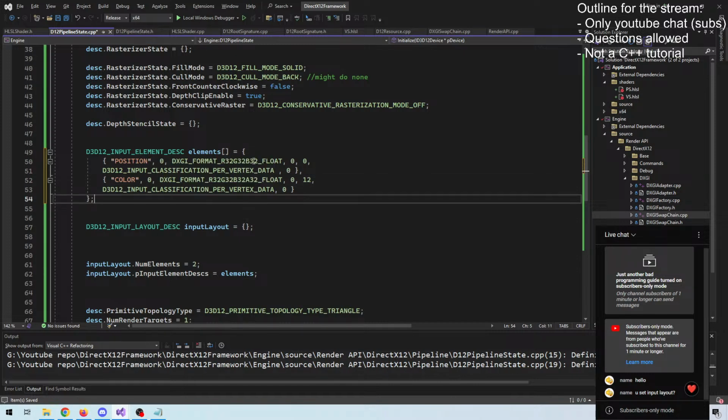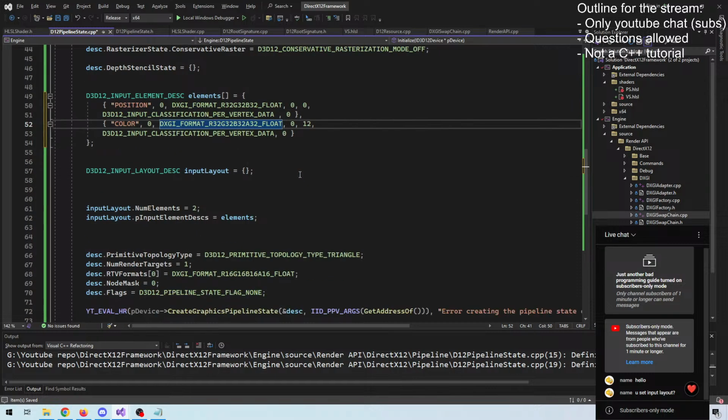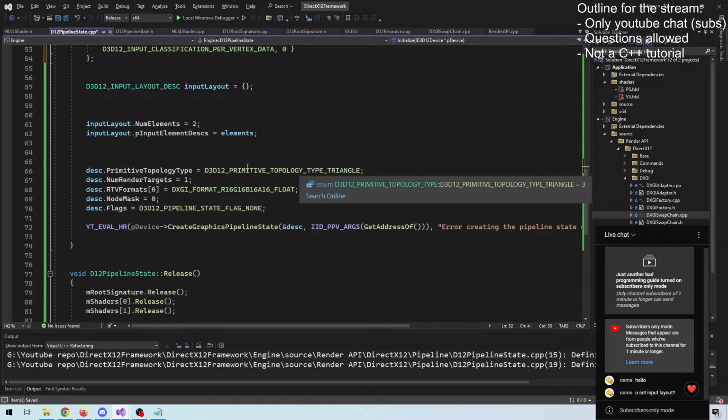So now we have created a pipeline that takes in information in the input assembler that has a position consisting of 3 floating point numbers with 32 bits and a color that has 4 floating point numbers with 32 bits. Great stuff.